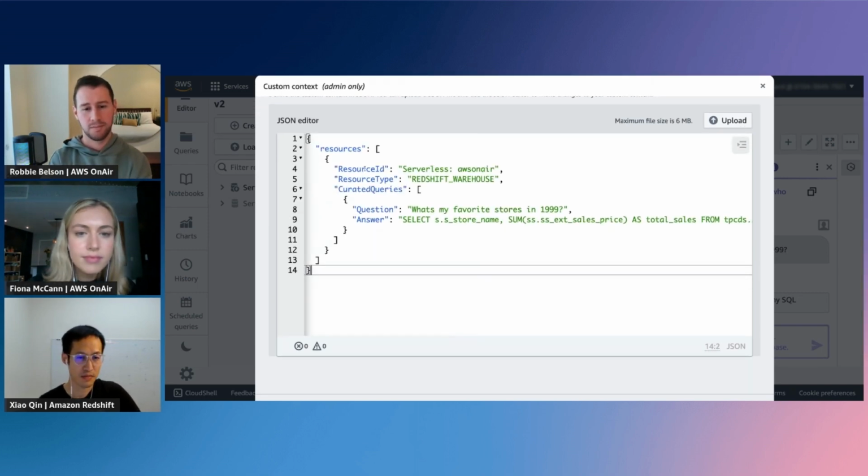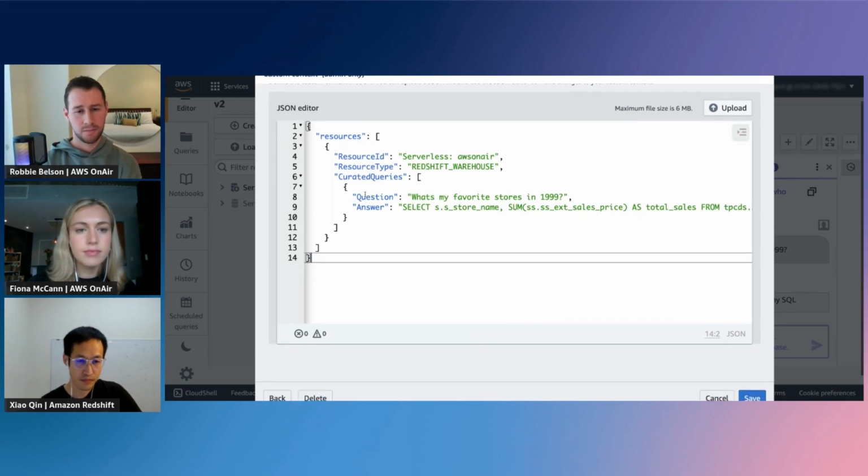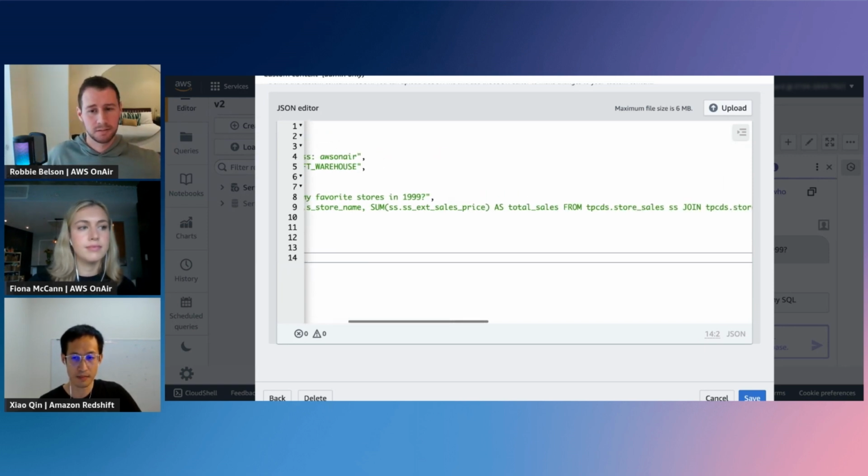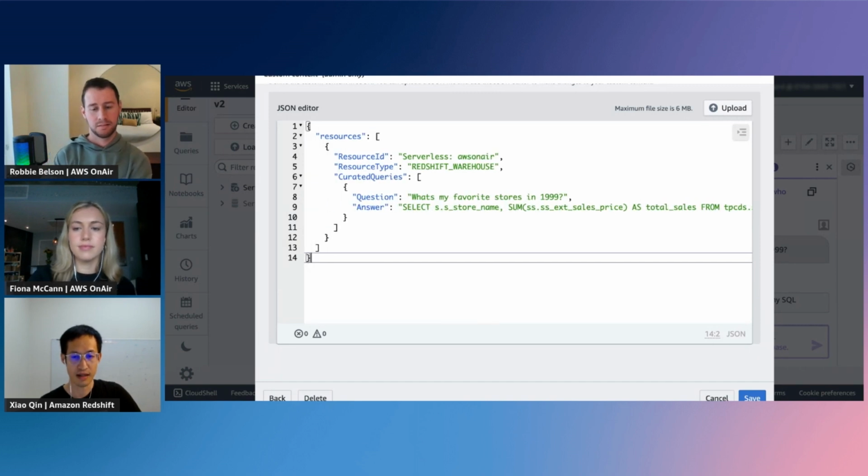You don't have to pay too much attention to this resource type. But what I'm trying to do here is, let's say, "what's my favorite store in 1999" is already something defined by your organization. It is basically the top selling stores in 1999. So this is how you define the answer for these questions, and you want the virtual assistant to be aware of that.